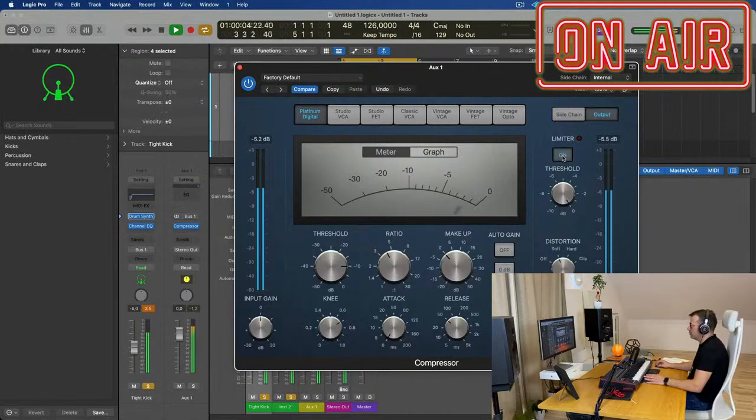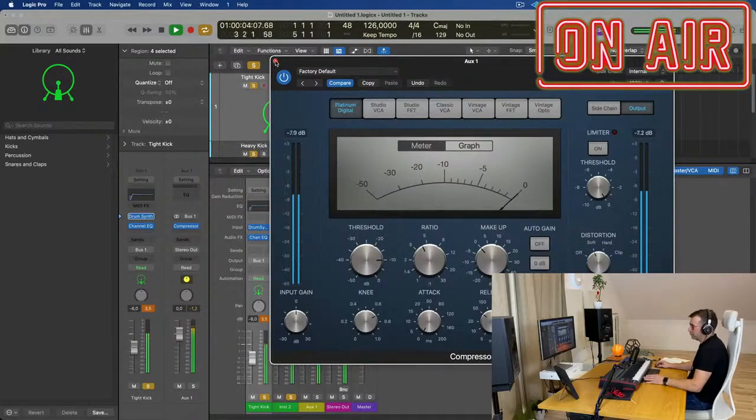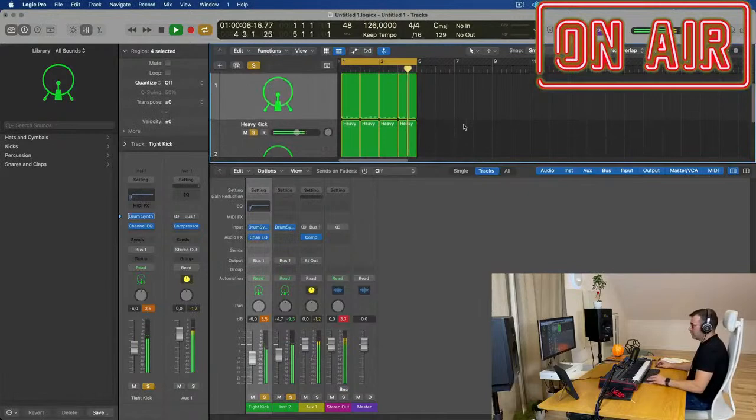I could put a limiter on there. I don't think it's necessary. Putting limiters on kick is not quite a good thing. Ask that mouse about it. Sorry. So now we have the second layer.